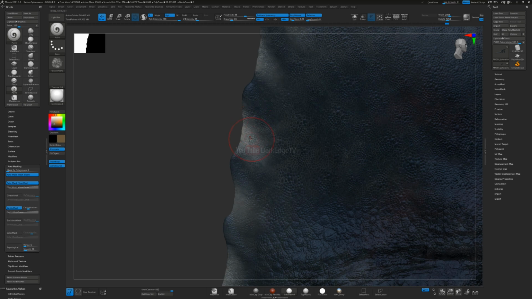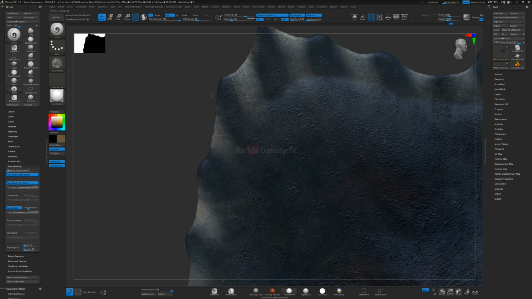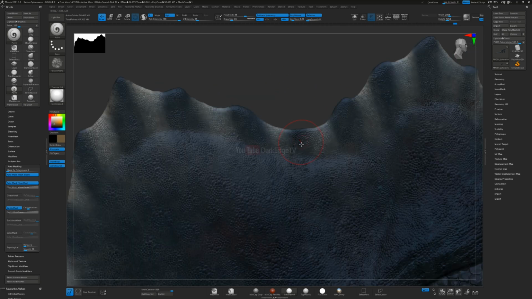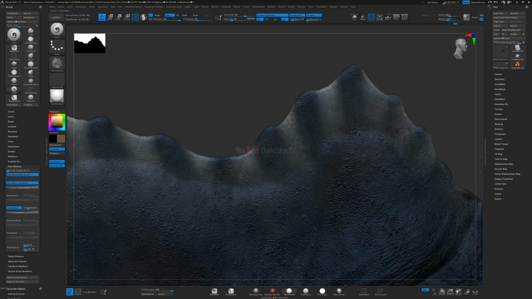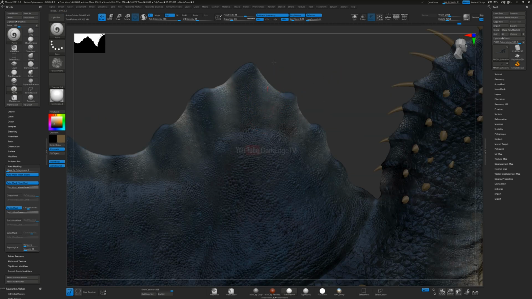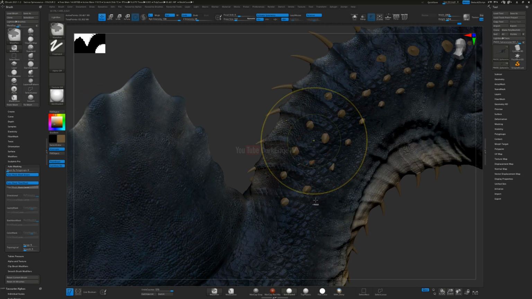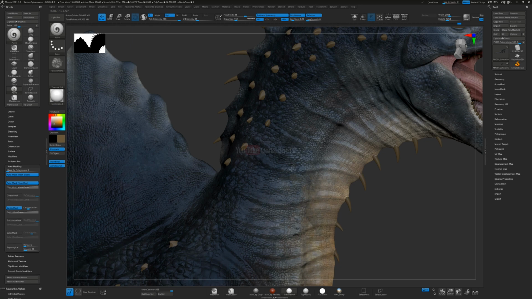Actually works quite nicely up here because there is a bit of darkness. Or lightness, I should say, actually. And yeah, happy with that. Do I want to do the same up here? Ooh, no I don't. It looked interesting, but I don't want to do that.